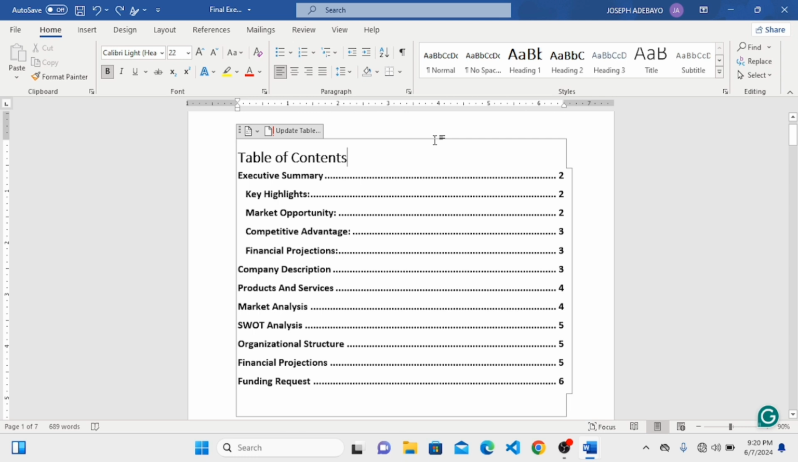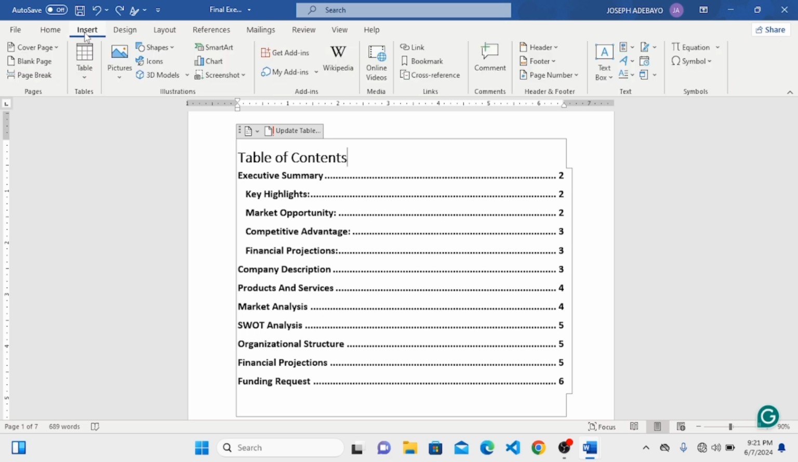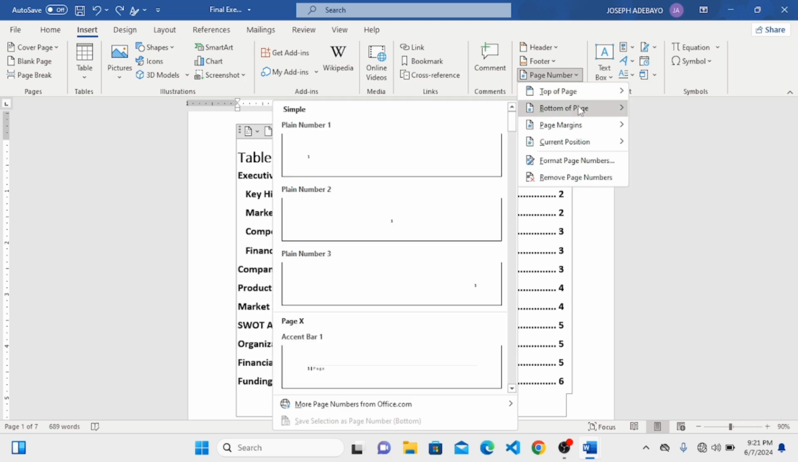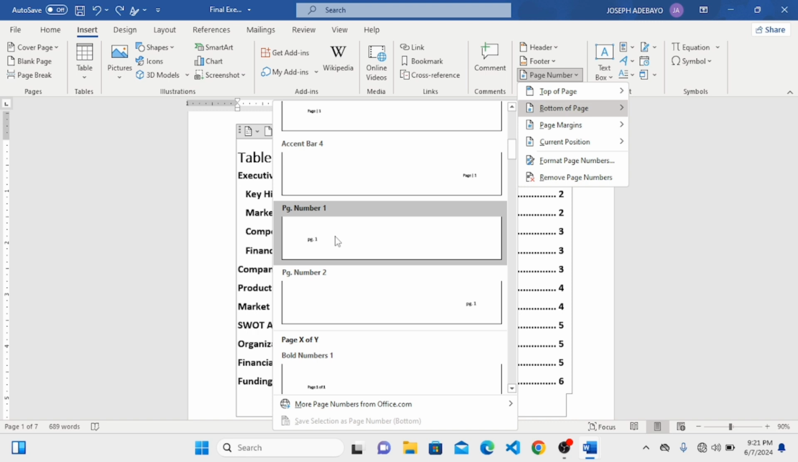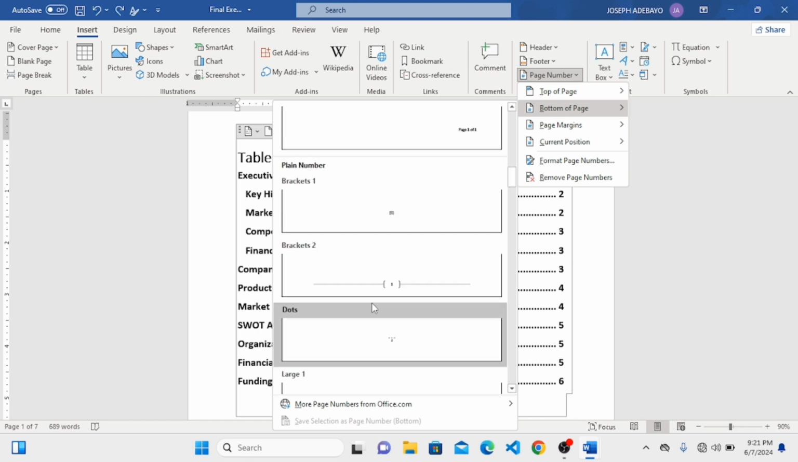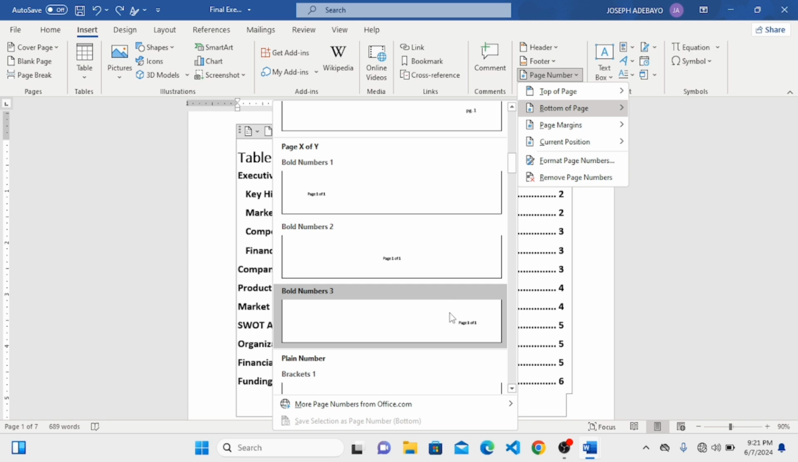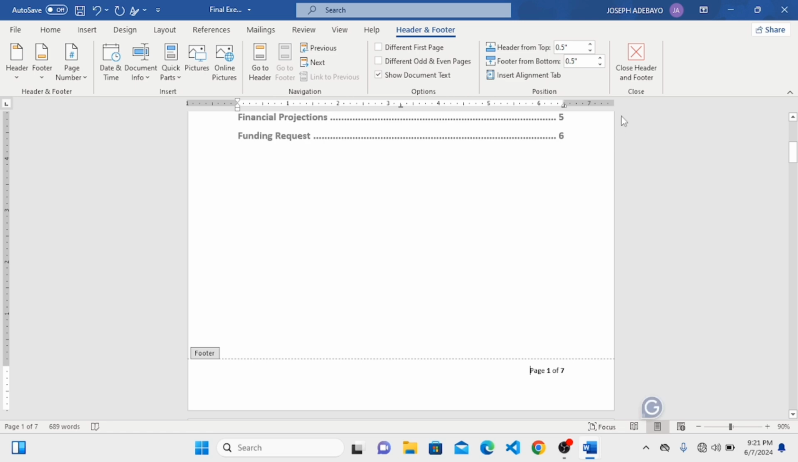Up next is to apply page numbers. So in order to insert the page number, come to this section, click on insert, then click on page numbers, then select bottom of page. Then you can select from any of the formats here. Feel free to select any one you like. You can scroll down to see any one you like to use, but I'm going to use this one. So click on it. After that, click on close header and footer.